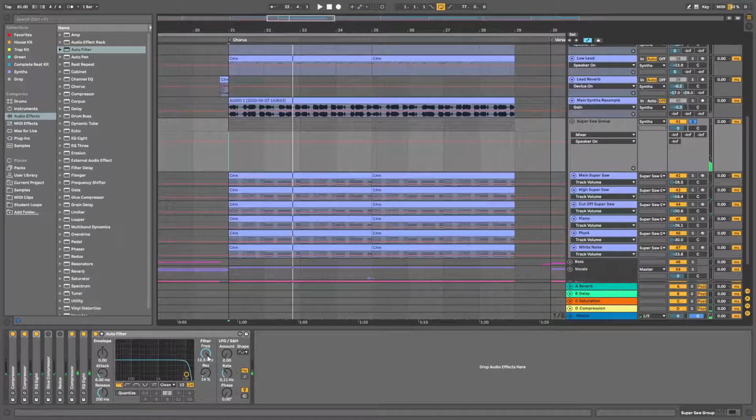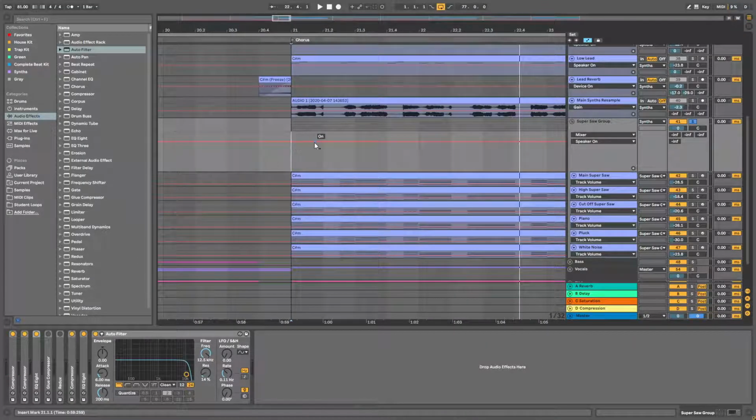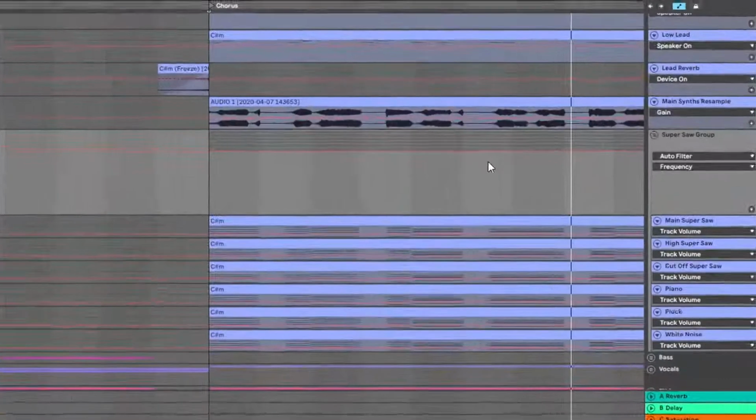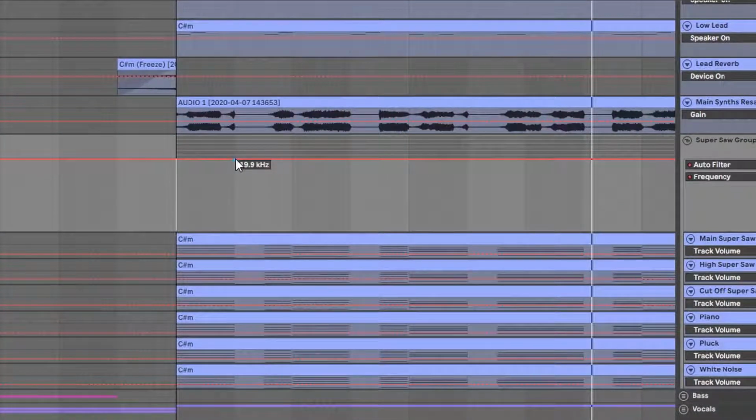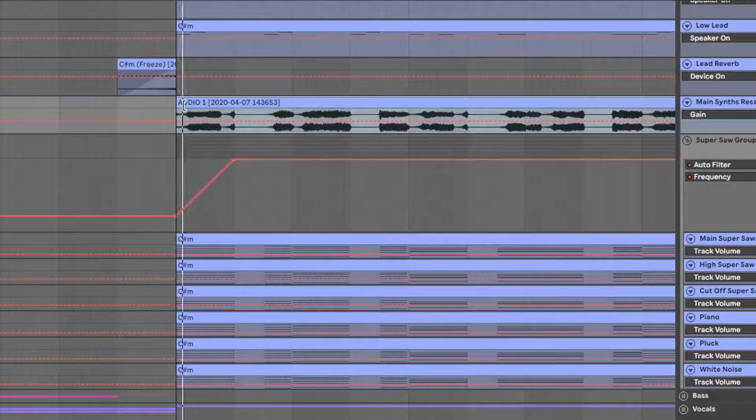You can hear it sounds a bit boring, yeah? But what I can do is the same thing: right click, show automation, and you can see that filter lane pop up here. And what we can do is anchor a point where we want it to stay and then come back to the start again and lower it down, and let's see what that sounds like.